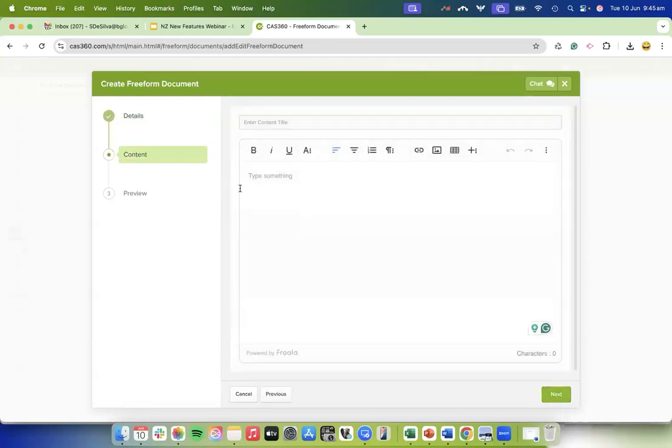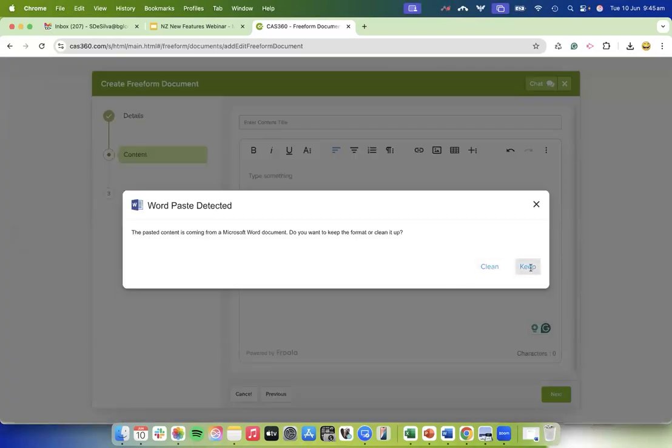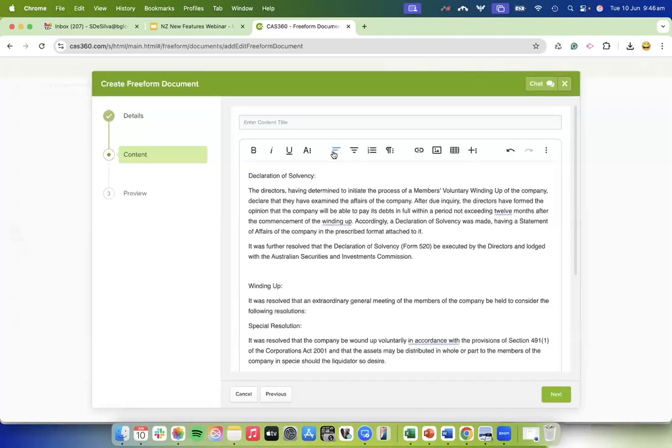When you hit the next button, this is where you can simply copy paste or just type in the details of your document. I have a sample that I had previously prepared. So let's say I have this Word template, I'll bring this across. I have a Word document here, and I'm just going to copy paste the text directly into my content section. So I've copied it from a Word document.